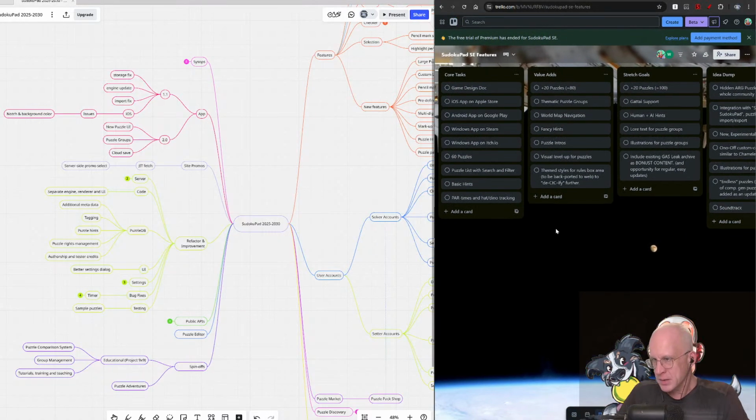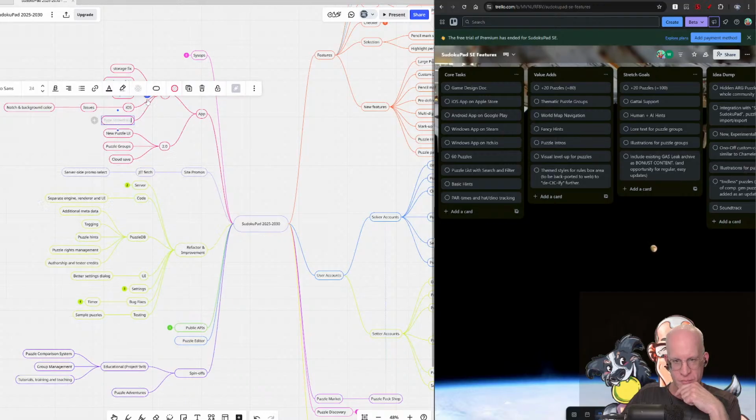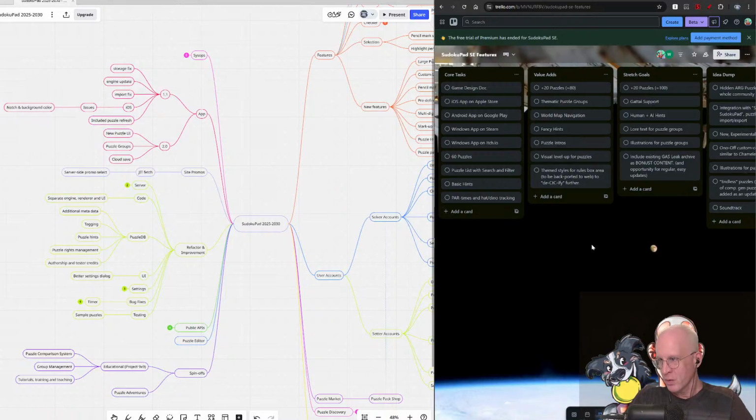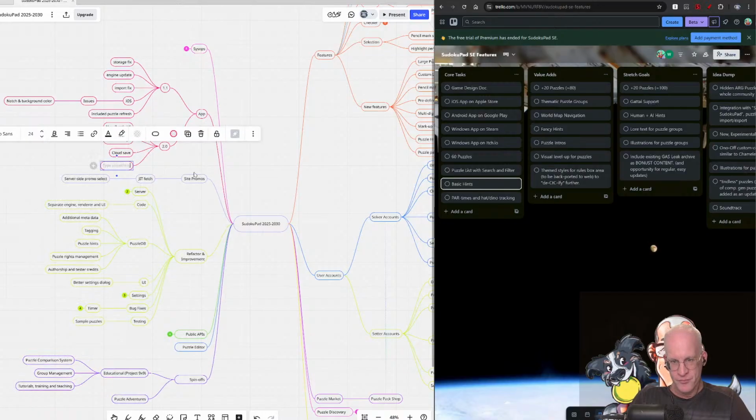We have more lists. Which one is this? Second edition features. Okay, games on Apple Store, Android, yada yada yada. Maybe we'll add that here. Included puzzle refresh. And put that here. Advanced hints.